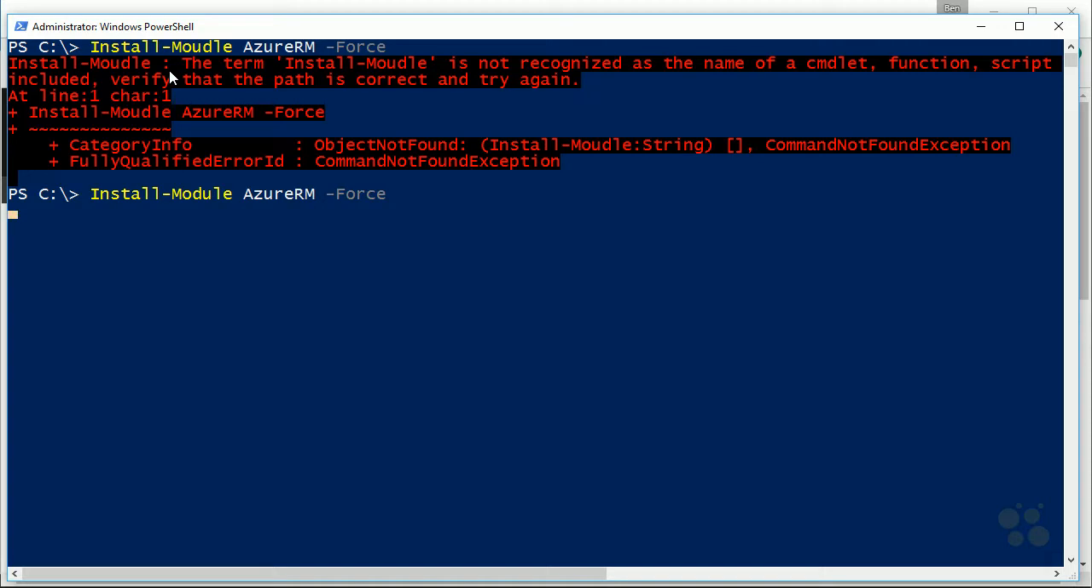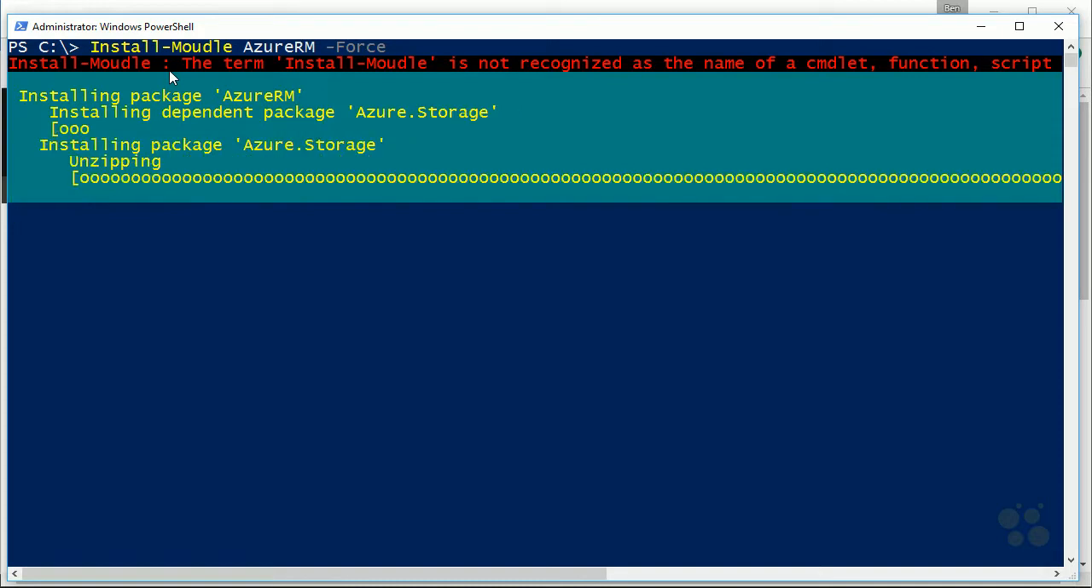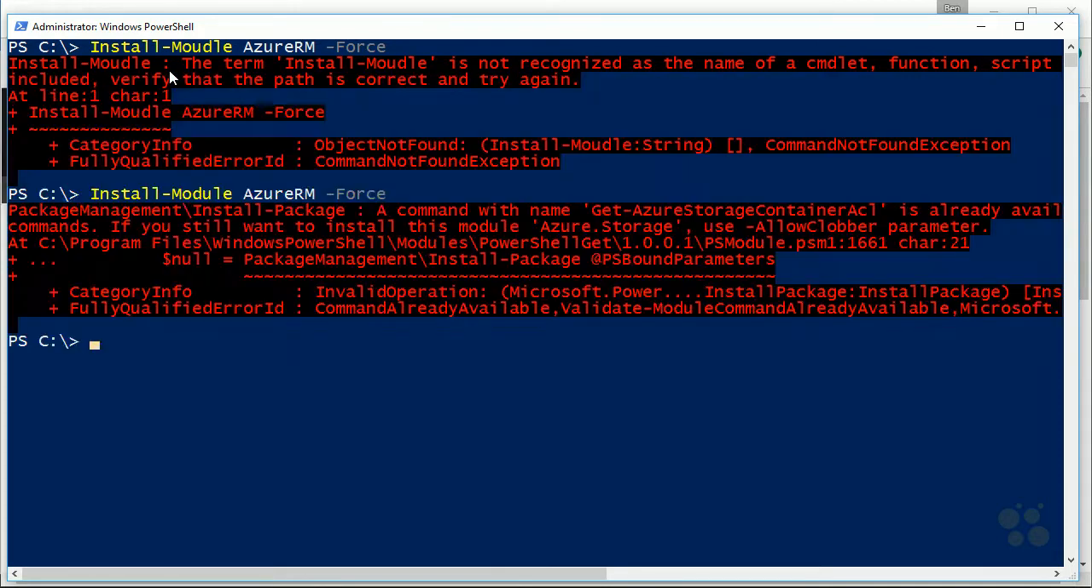This can take a few minutes to complete, so we're just going to let it run here. It may prompt you for a couple of different confirmations during the install. You're going to want to say yes to those while you wait for it to run. And here you can just see it downloading and installing, unzipping all the different modules that are associated with the AzureRM module itself.